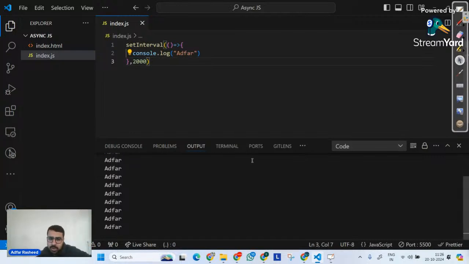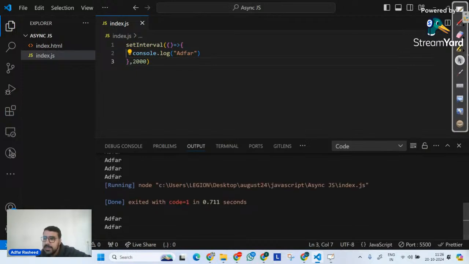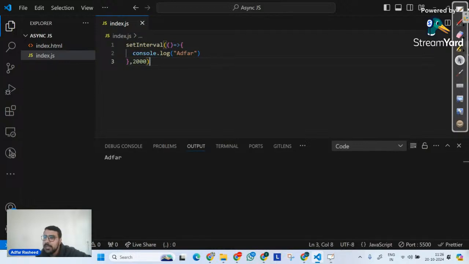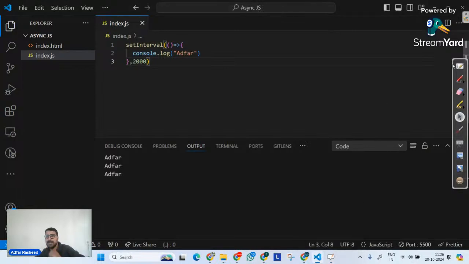You can clearly see adfer is executing itself again and again. Not sure why, because I think we have stopped this. Why is it executing again and again? So let me stop this. But there's some other timer going on. How do we stop this timer? Somewhere there's a timer going on. I have not stopped it, but I think I have, right?